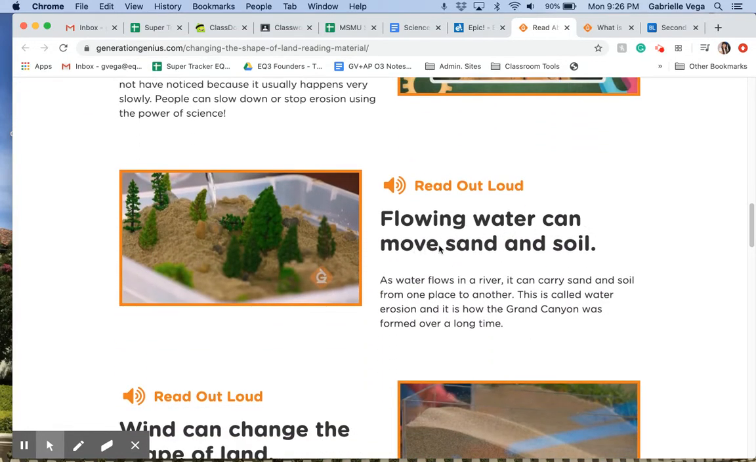Flowing water can move sand and soil. As water flows in a river, it may carry sand and soil from one place to another. This is called water erosion, and it is how the Grand Canyon was formed over a long time.